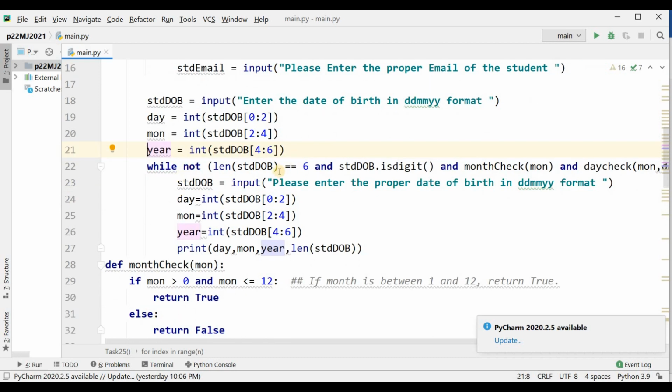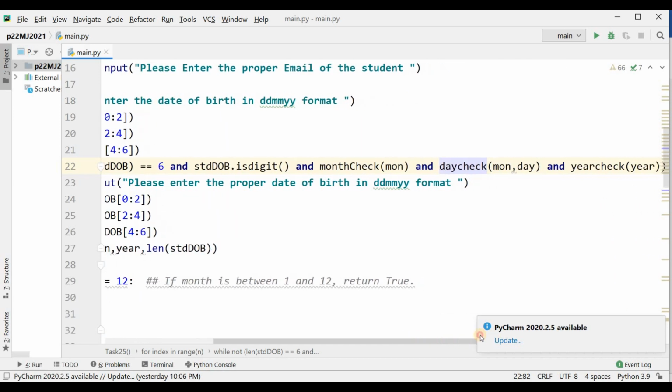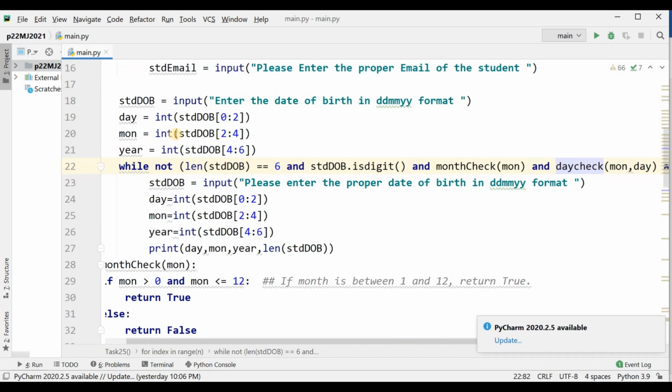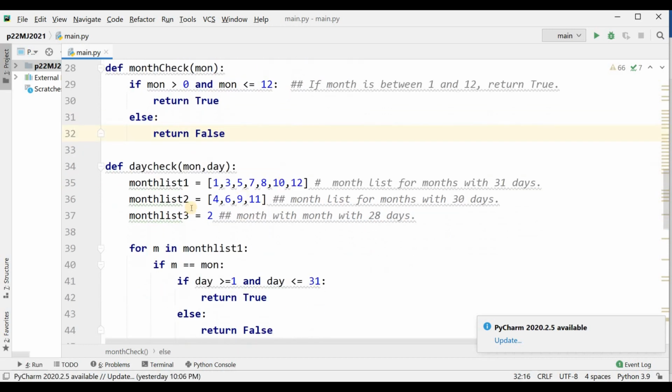After this it will check that the length should be 6 and all characters should be digits, and the month, day and year should each be valid. For the validation, I have written a month check. How will it check the month? The month should be between 1 and 12, greater than 0 and less than or equal to 12. Then it will return true, else return false.